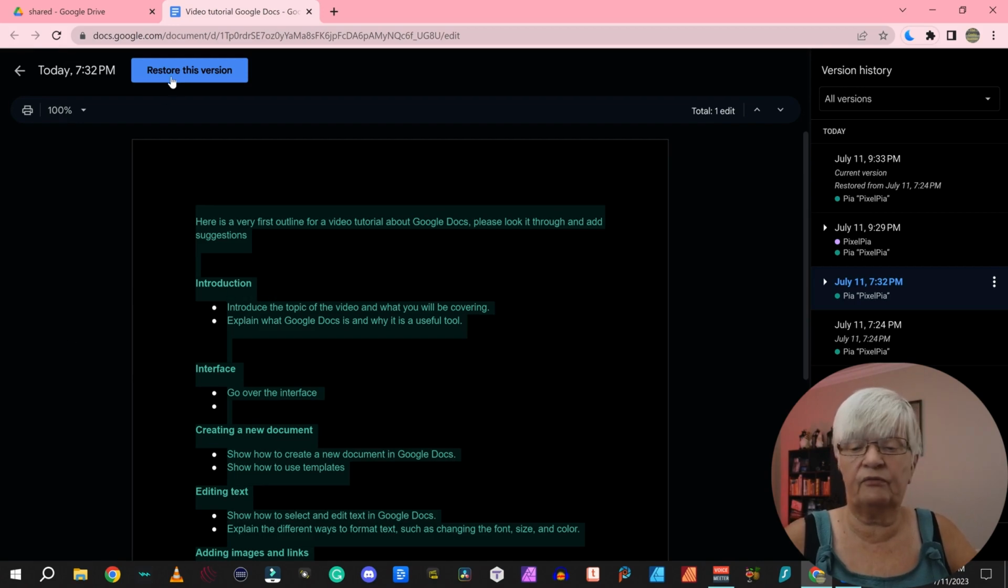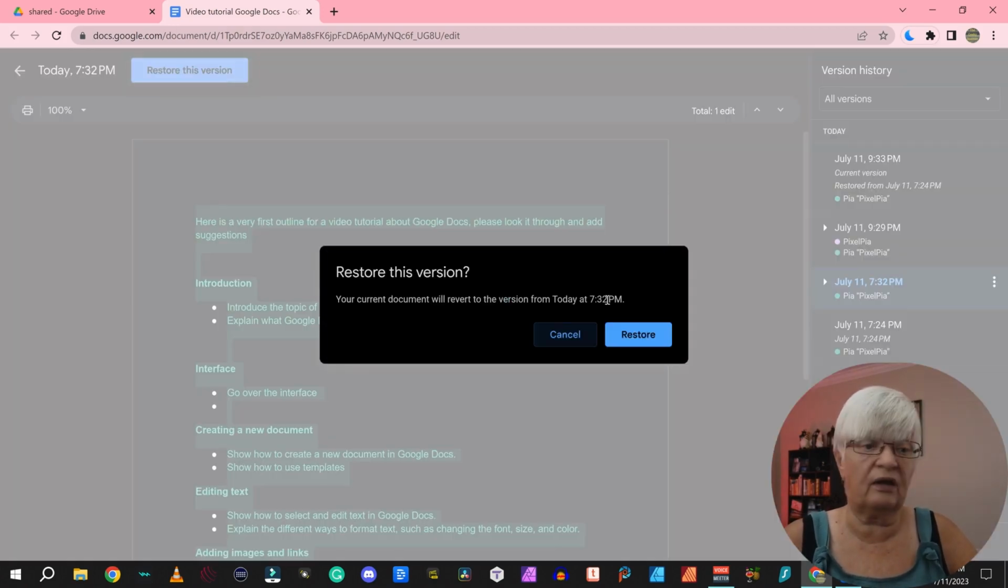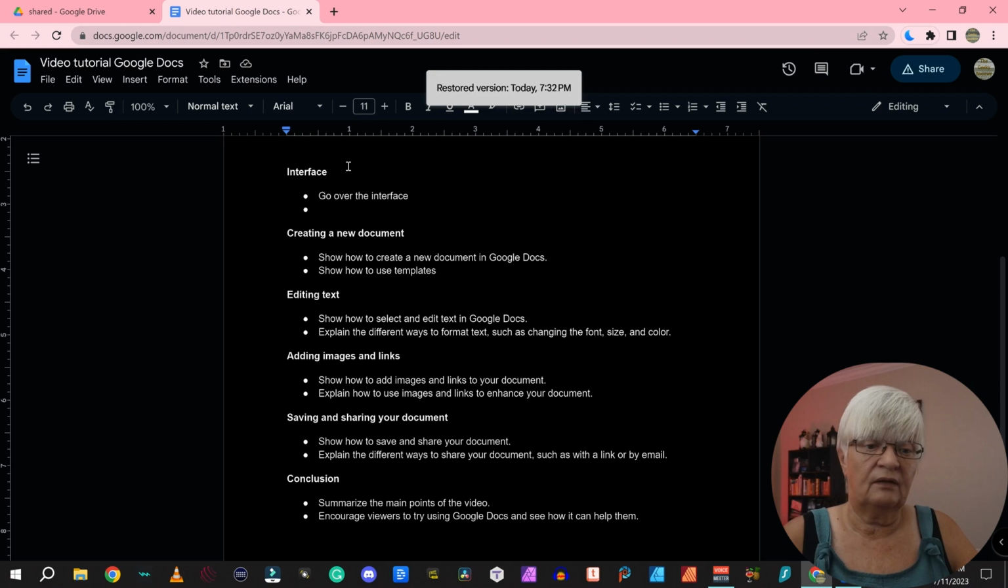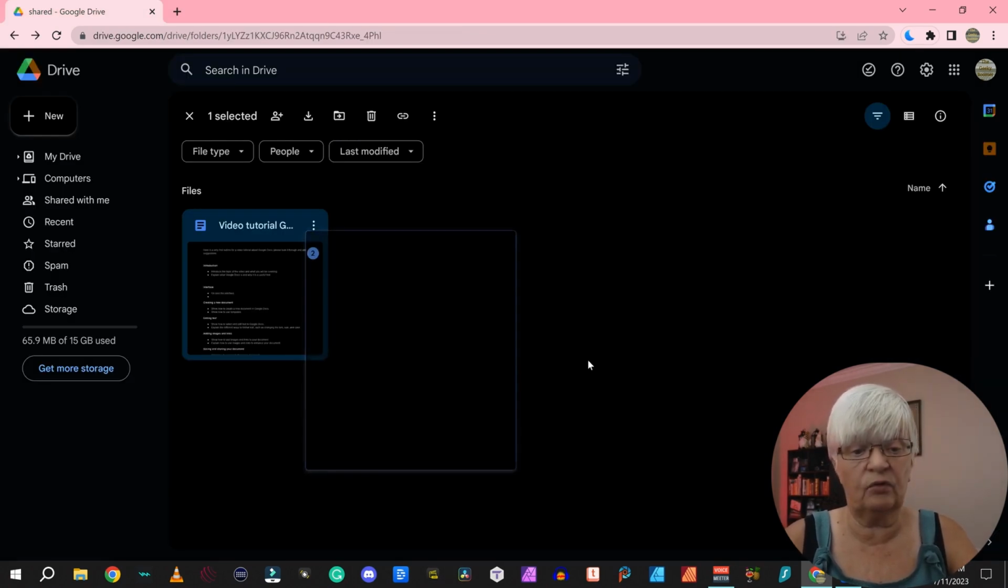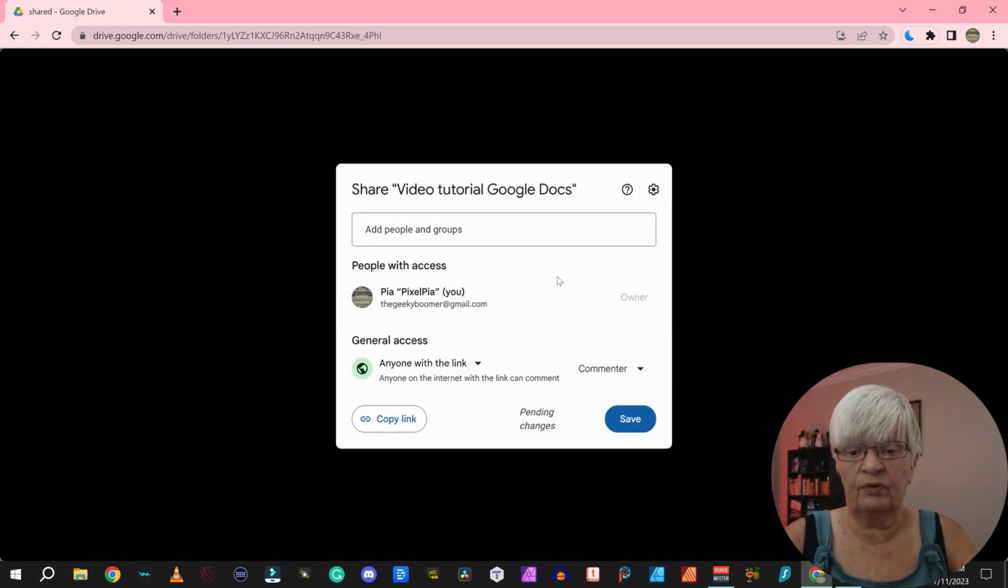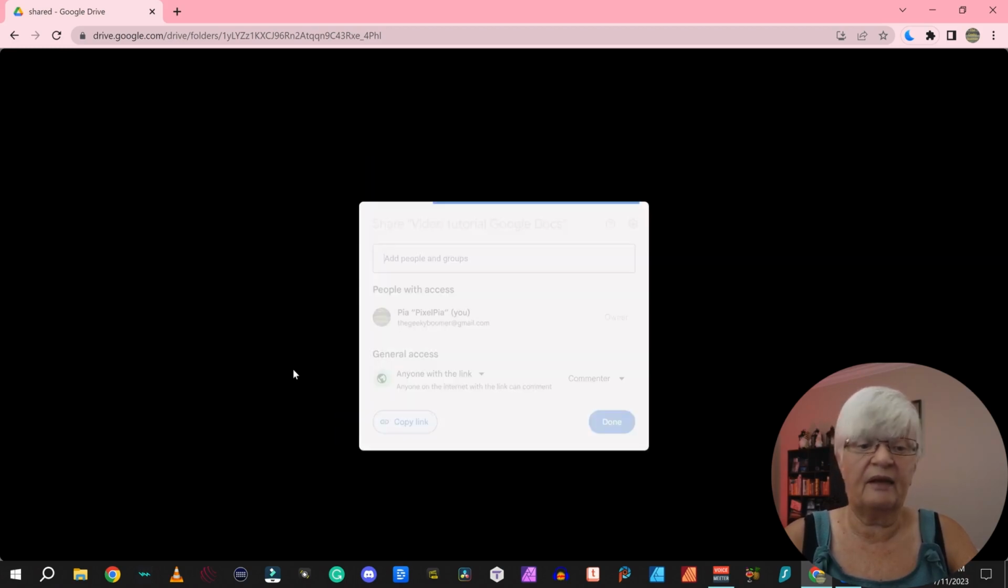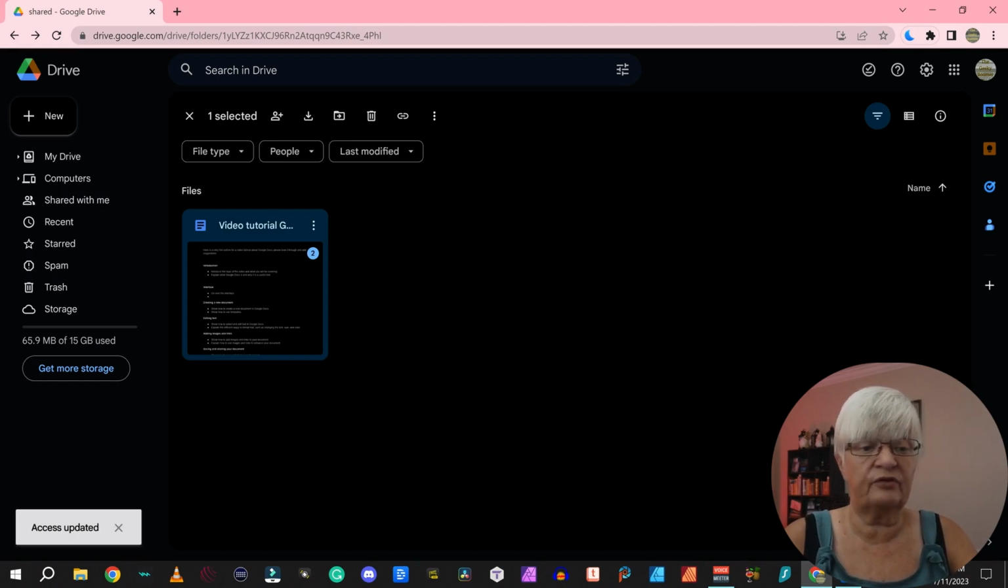Here I have the version I had without the comments, so I can restore that. And now I have it without any comments at all. When I'm done with this work, I can go in here and click share again, and I can remove access if I don't want anybody to have access afterwards.